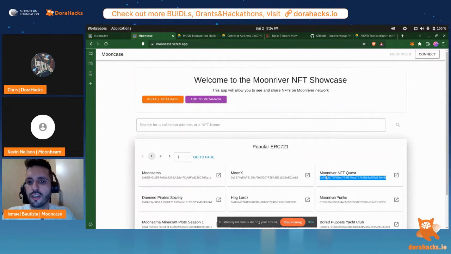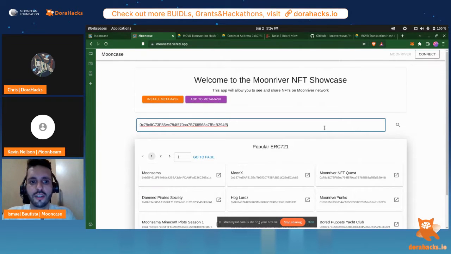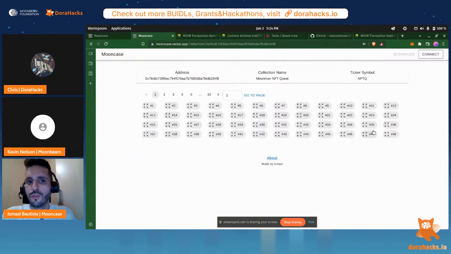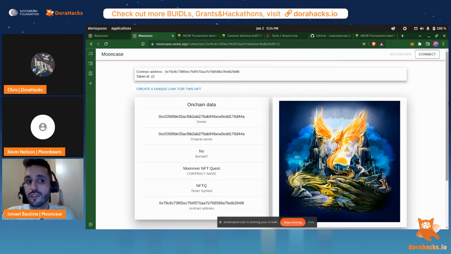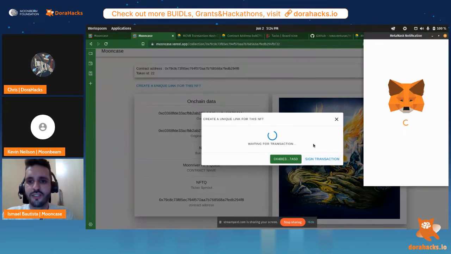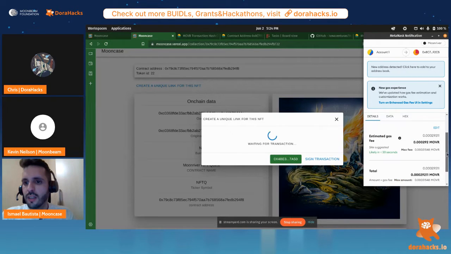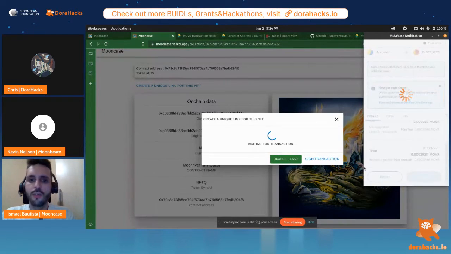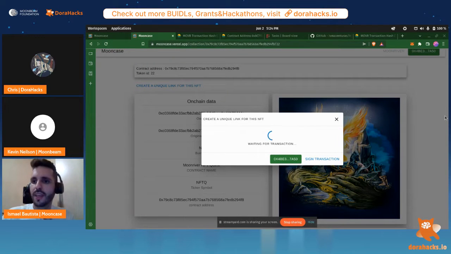So for example, let's take a look at the Moonriver NFT Quest and search for it. And right now it shows the token ID. And if we go to a token ID, we could create a name, for example, let's say that this is my Quest NFT. So we could create the name Ismael, sign a transaction, and now I will know that this NFT from the Moonriver Quest is mine, and I could share it with everyone to show that this is mine.